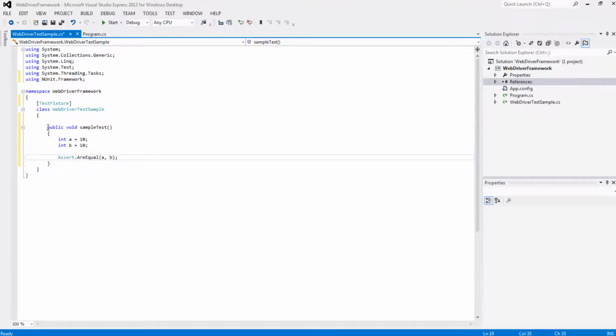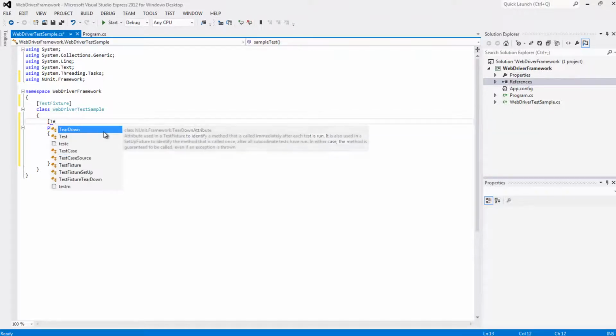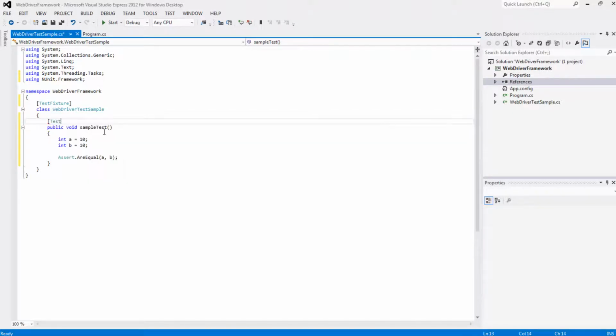Now, to actually get NUnit to identify this method as a test method, we need to annotate it as such, or to be more specific, we need to add in the relevant attribute for it. And to do that, it's quite straightforward. We just identify it with the Test attribute.